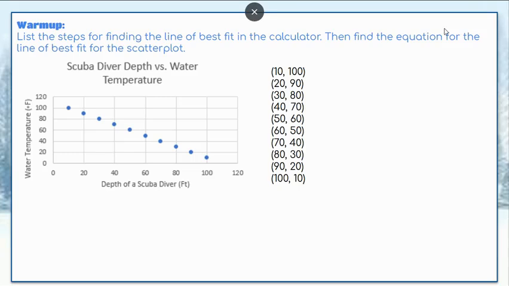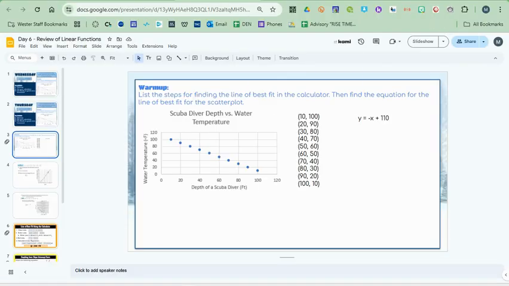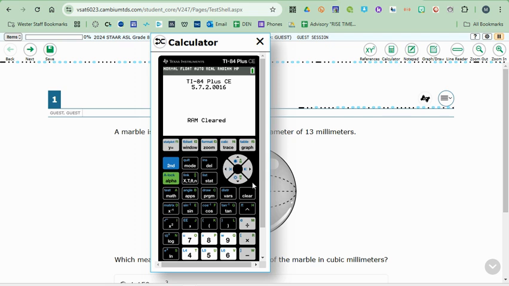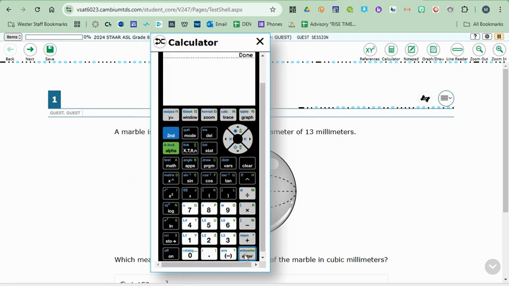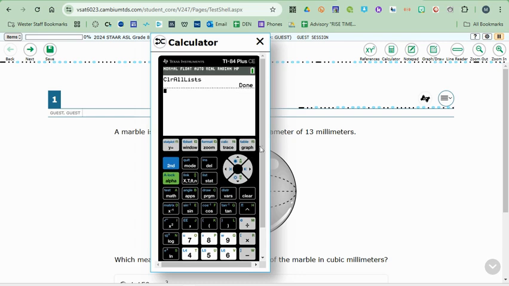Once you have your ordered pairs, you are going to go to your calculator. So I am just using the one for the online practice STAR test so that you can see it. Very first thing we're going to do is clear the list. So second, plus, 4, enter. You should get a message that says clear all lists done. Then we're going to go to stat. We're going to start in edit.